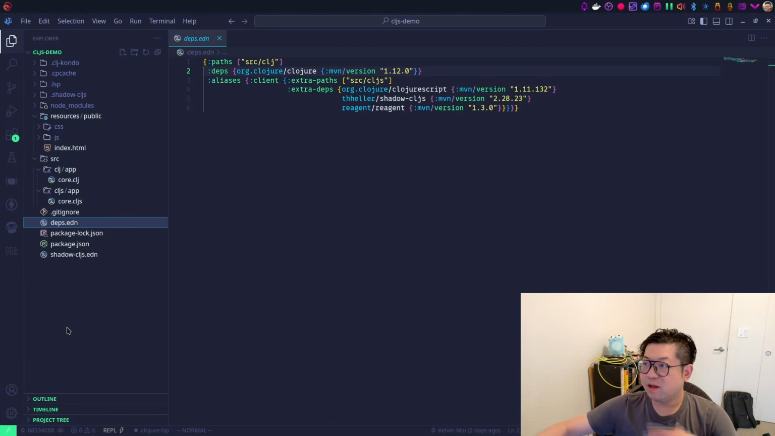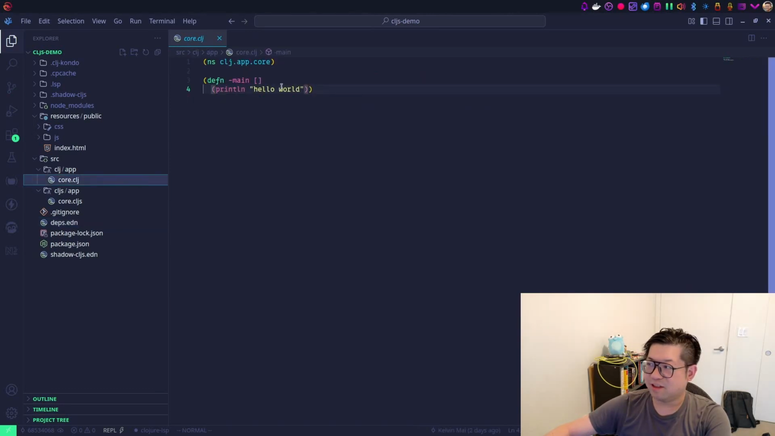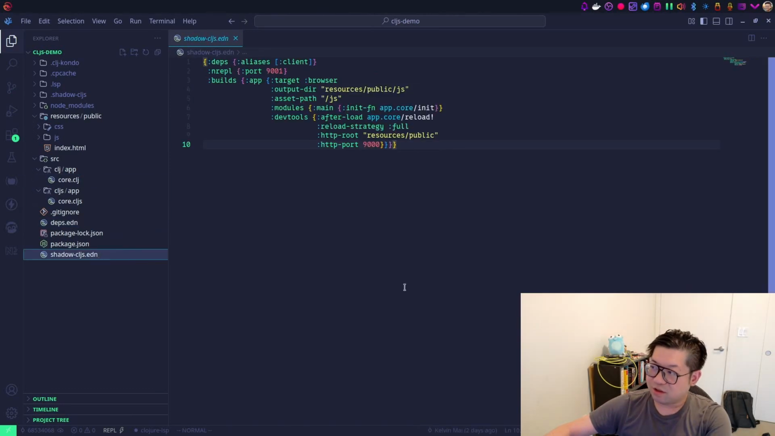But just to quickly go over the starting point of this code base, for the Clojure side, I have a deps.edn package or Clojure tools, whichever you prefer to call it. On the Clojure side, there's no server, it just prints hello world. On the ClojureScript side, I have a pretty simple Shadow-CLJS configuration. We're targeting the deps client, so that all of our Clojure and ClojureScript dependencies can live in one place.